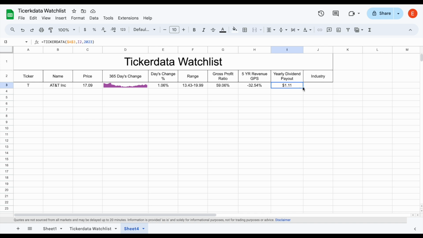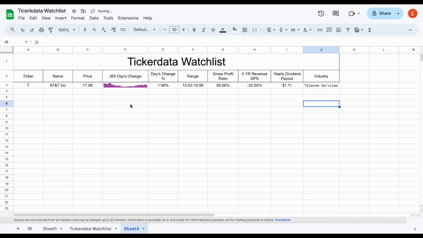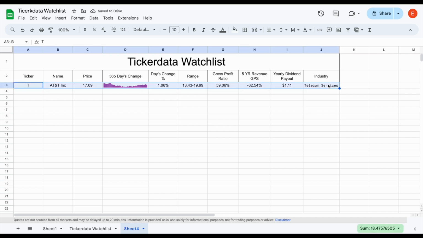Now, when using industry, we're going to be using the ticker data live function, but if you remember, we actually use that with our range function. So what I'll do is I'll come over here and just copy this formula. We'll come over here and paste it in, and instead of F2, we want J2. So I'll plug in J2 and hit enter, and you can see it's loading, and it's now loaded in. Their industry is telecom services. So now we have one example of all this data automatically loaded in.